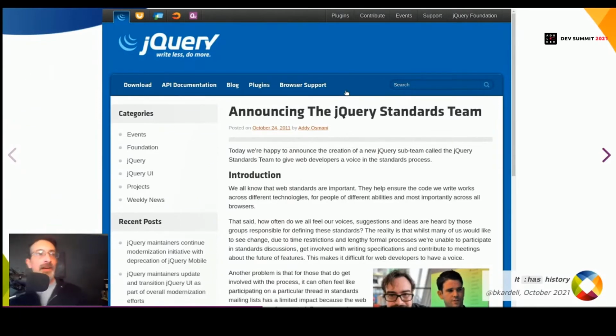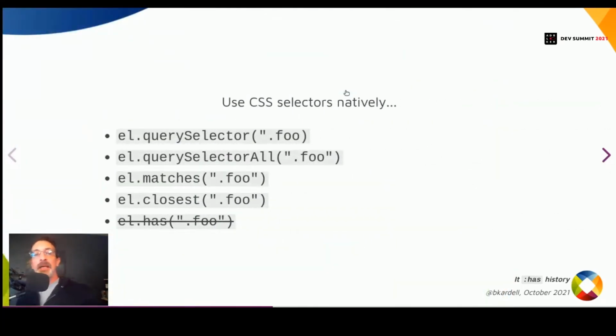And there was a thought that we could use this to put back into the standards. This is actually a really good way to pave cowpaths, maybe. So that began the jQuery standards team, which was originally Yehuda Katz and Paul Irish, then Addy Osmani, and later me. And the idea here was to create ways to plug that stuff back into standards. And this is where we got querySelectorAll, matches, closest. jQuery also has a has method. We don't have that in standards yet, but maybe.